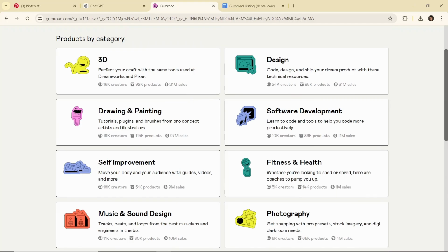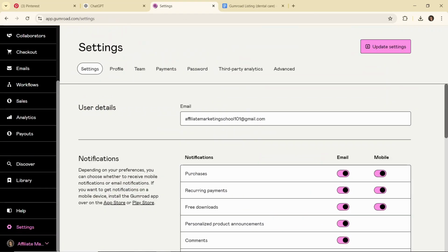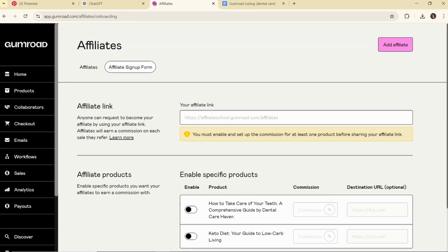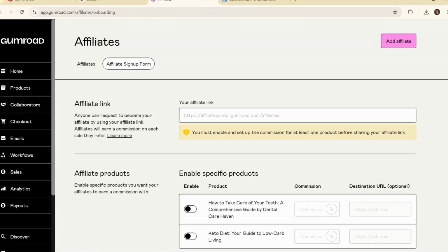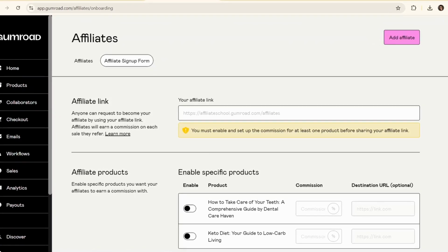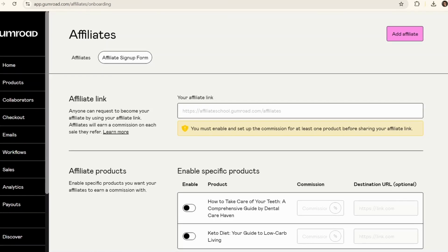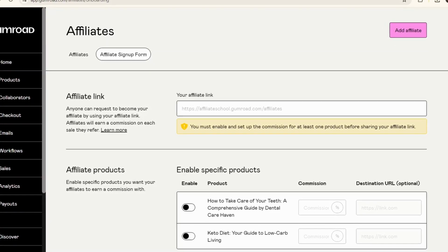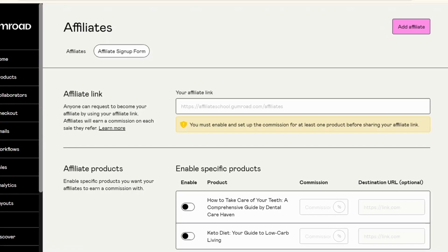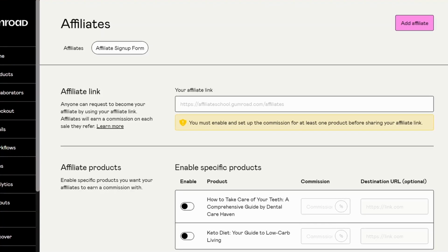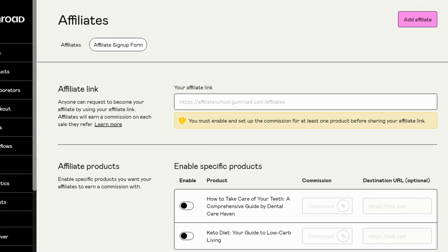Next, let's check out the affiliate program. Just click on your profile logo, then select Affiliates to access your affiliate program settings. To recruit affiliates, head to the affiliate sign up form. Here you'll find your unique affiliate link, which will be used for signing up. I'll explain how this process works shortly. You can set a commission that your affiliates will make if they sell your product.